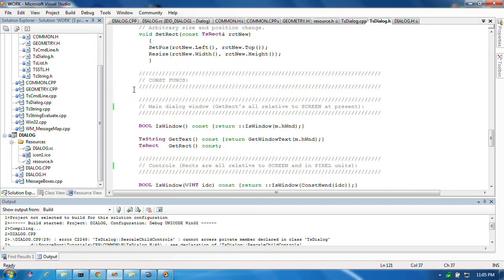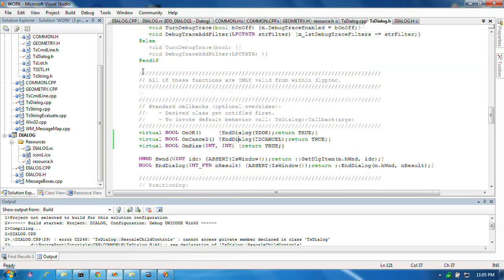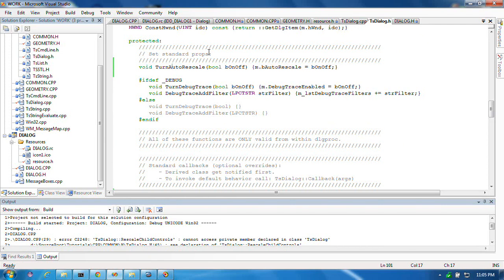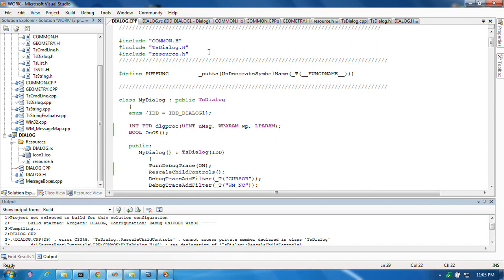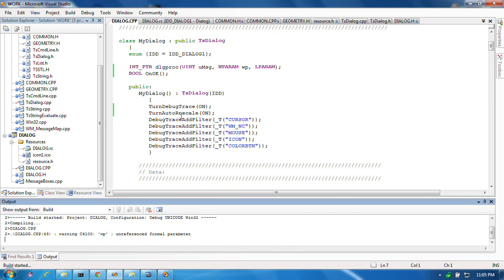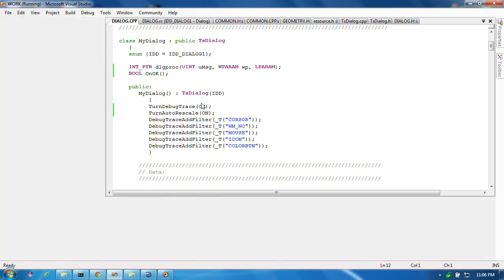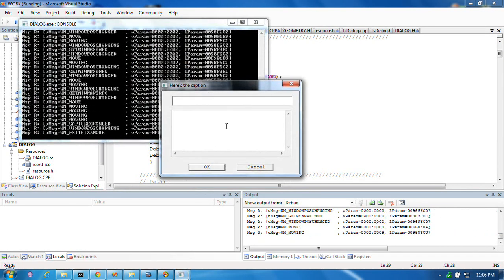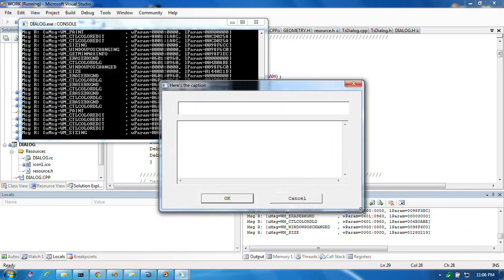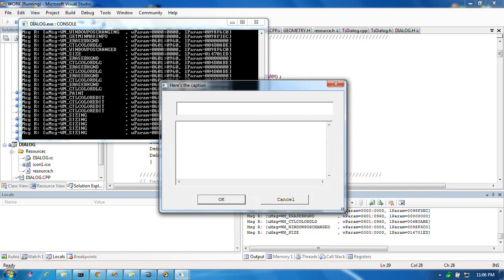I must have added a function for it. Oh, turn auto rescale. Okay. What this does is just basically rescale the dialog if it happens to change size. But that's not really the kind of behavior that you want. See, it's okay, but typically you don't want the buttons to change size, or you might not want to.